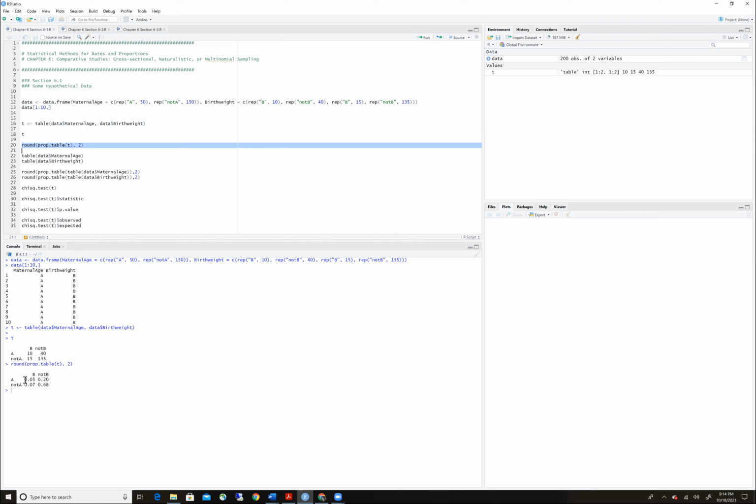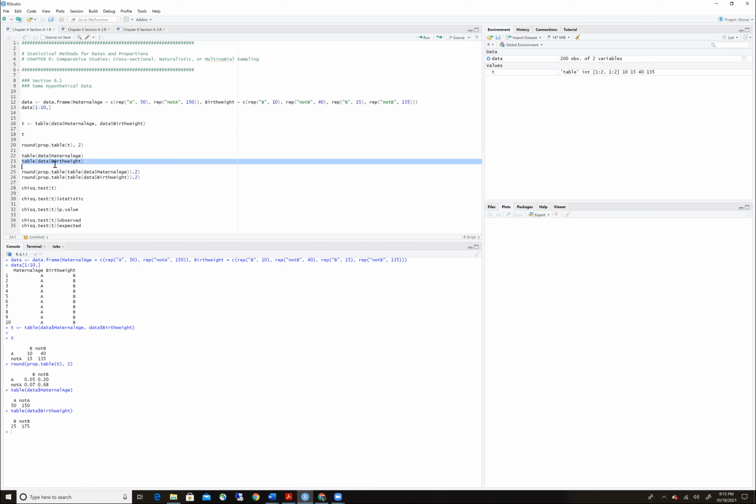So we have 5% of people being in A and B, whereas 68% of the people are not in A and not in B. Similarly, we could just look at the table of maternal age to get the marginals of 50 and 150, and the table for birth weight, 25 and 175.